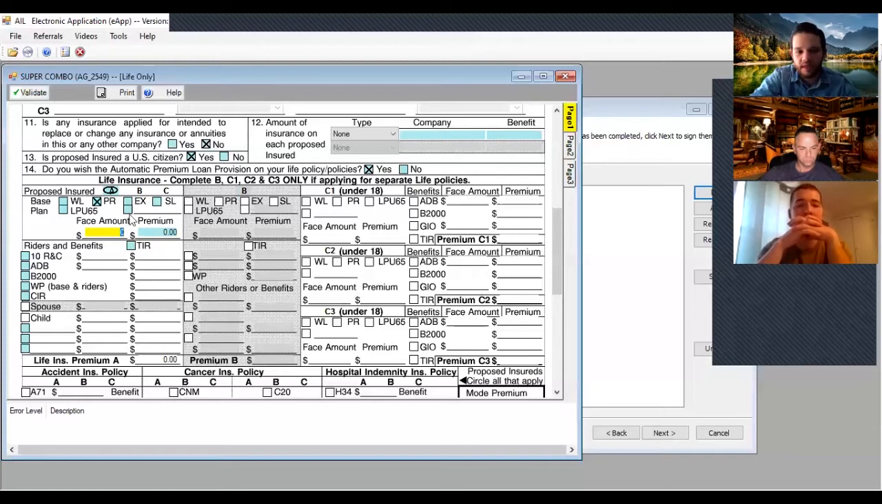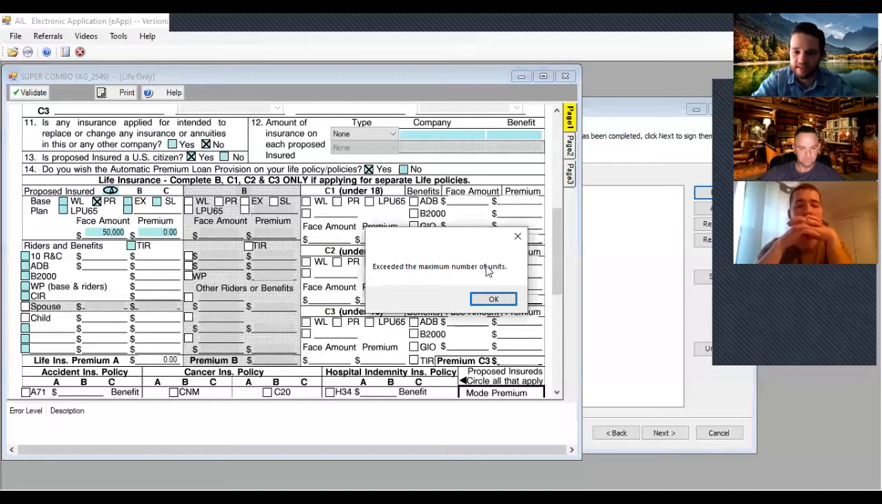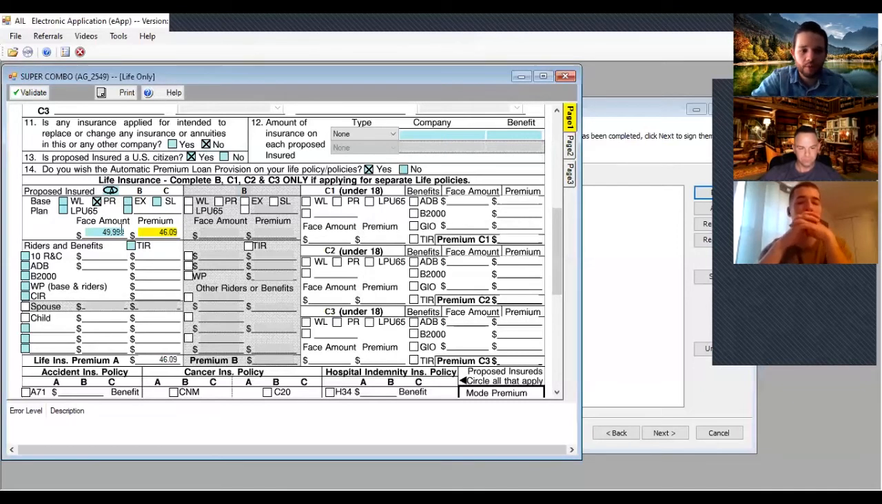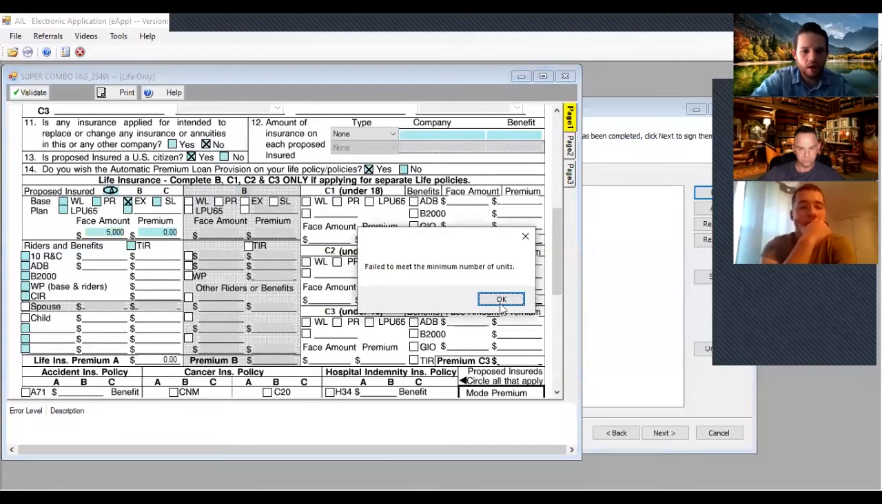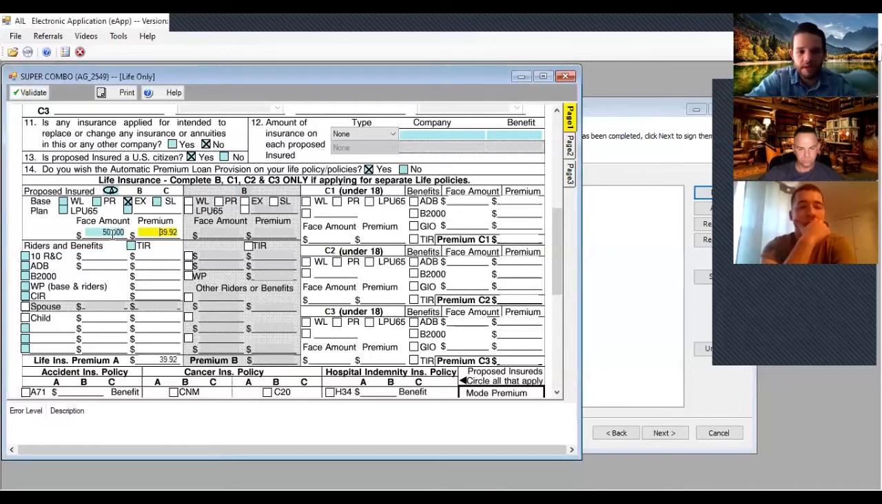See, if you're in this box and you try to enter 50,000, it won't work. It'll say exceeded the maximum number of units. So that's when you would go here, plug 50,000 in. Failed to meet minimum. Oh, because I put 5,000. So then it'll put the minimum, 50,000, for this box. Does that make sense? Yeah.